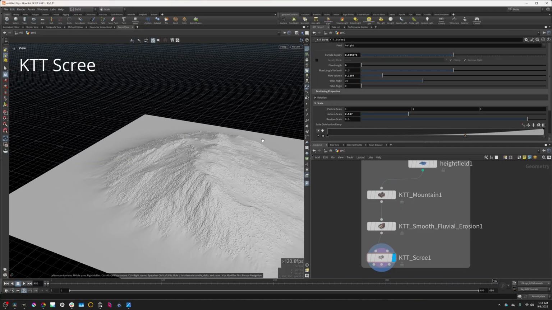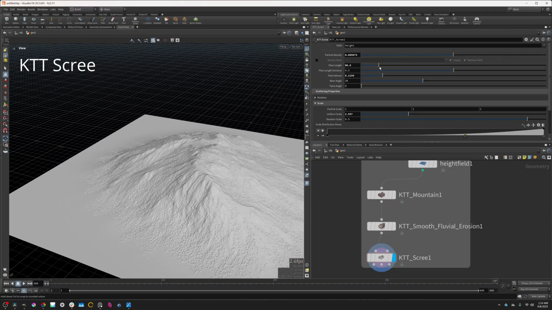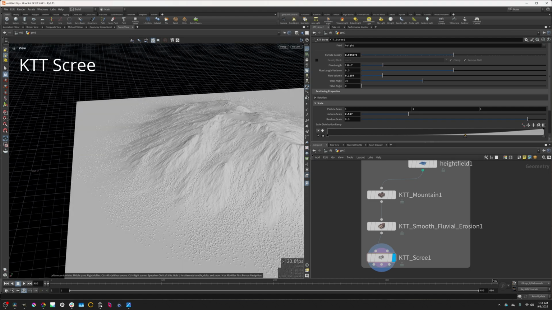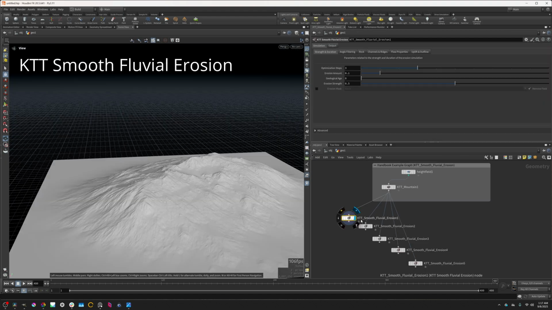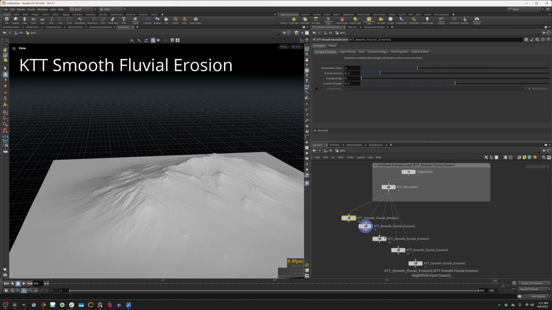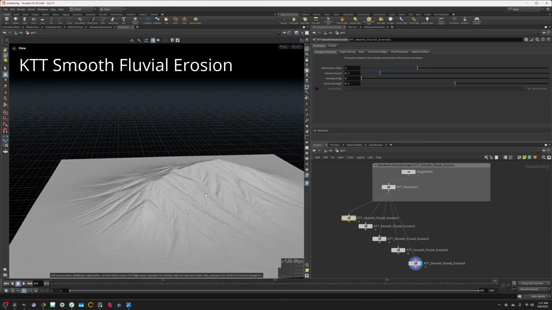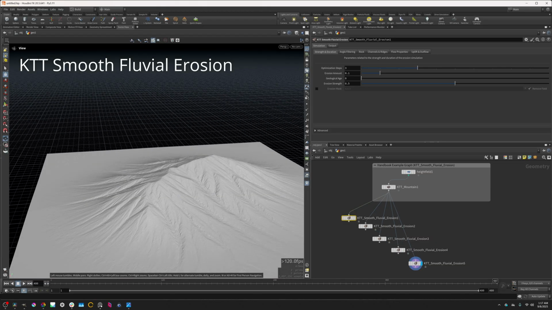The screen node scatters pebbles on the terrain and then rolls them downhill, so you get a rather realistic rock distribution on your terrain. The smooth fluvial erosion node is a very versatile erosion solver. It's very powerful, it's very controllable, probably one of the most interesting nodes in the toolset.